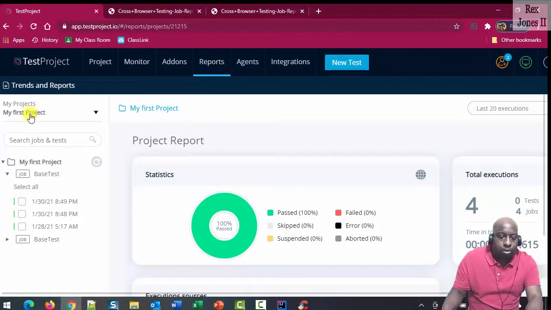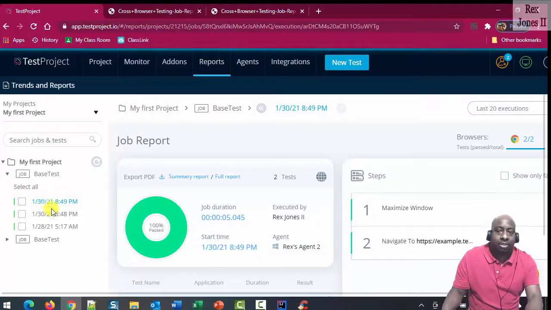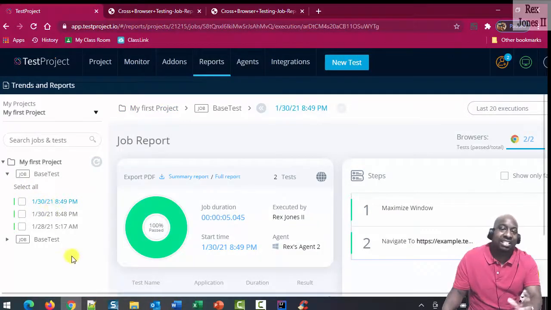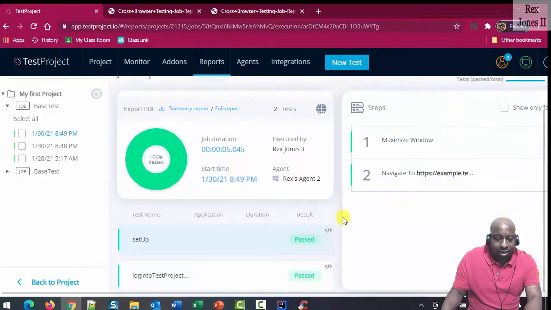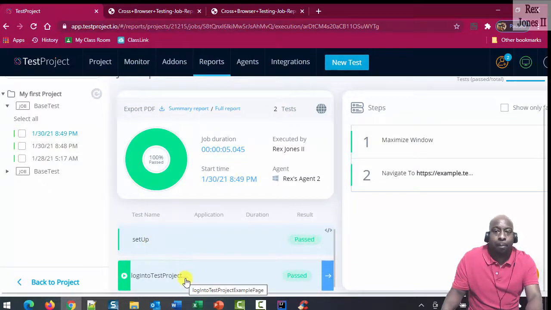For my first project, we see stats, total executions, and have a way to drill down to an individual test and see more value like a summary of the test. The job report displays number of tests, job duration, executed by, start time, and agent. We also have a way to see the test name and results. The test names are set up and login test project example.